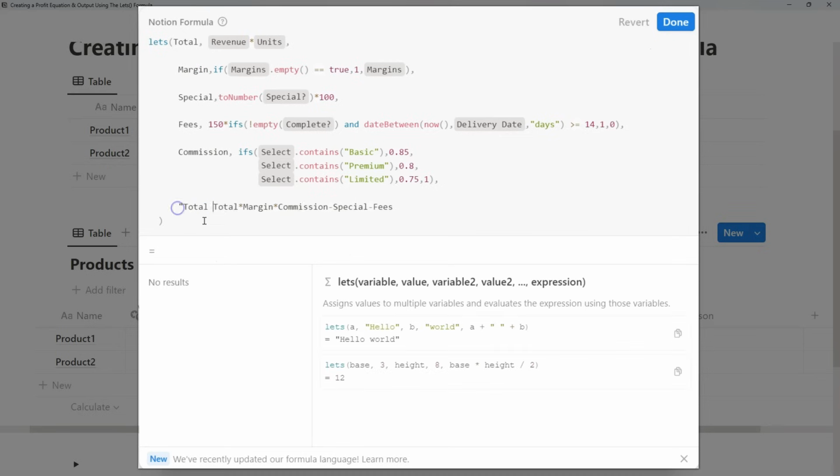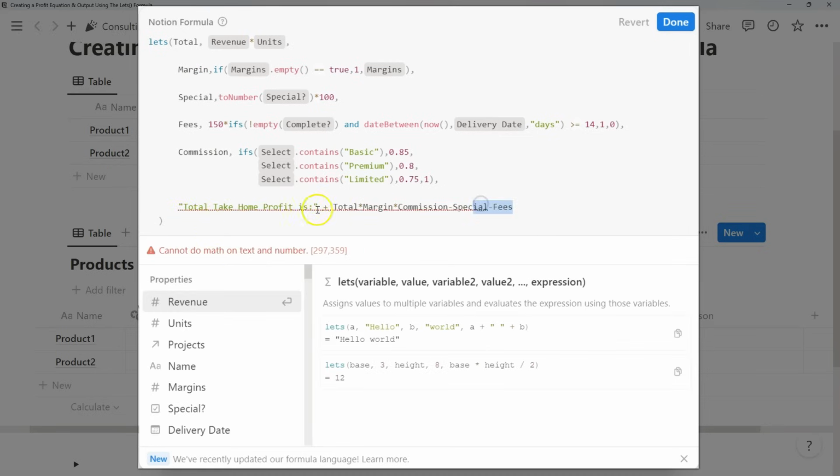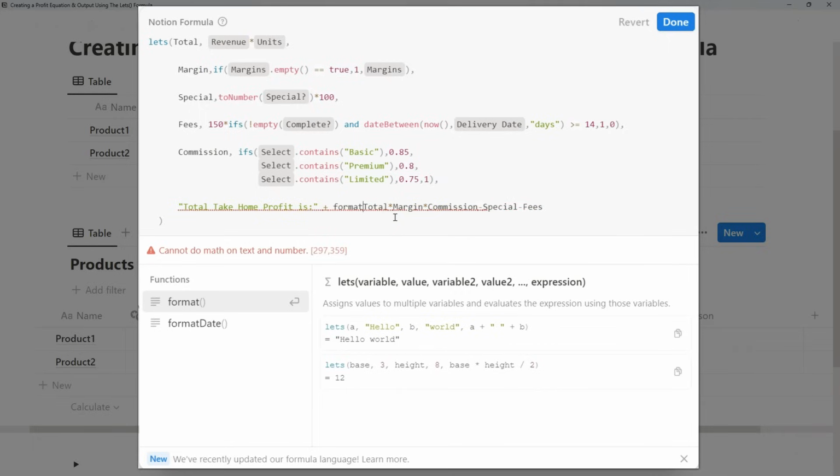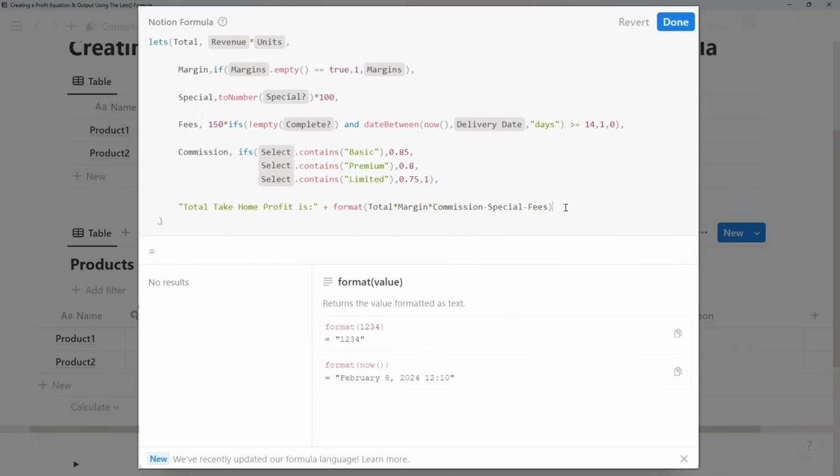Maybe we can add "total take-home profit is" plus, and we can just add that text and combine it with this number. Now what happens here is you get this output that says "cannot do math on text and number." So what that means is we can't interact a text output that we specified with a number output on its own. A very simple fix to this is we can use the format function, open and close, and now we have an easier way in which we can integrate the two different strings.